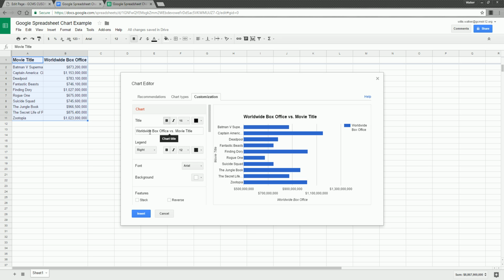Right now it says Worldwide Box Office versus Movie Title, because those are the two pieces of data that we see over here that we are comparing. That's not really what I want it to be titled, though. I think what I want this to be titled is Top Grossing Movies of 2016. Okay, so once I put that in there, I can just click below the box. You see how it fixes my title up there.